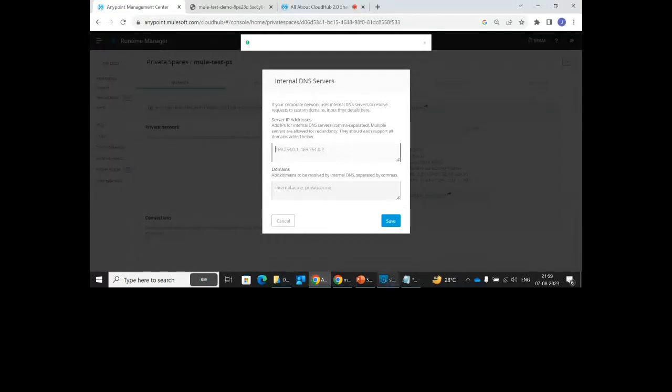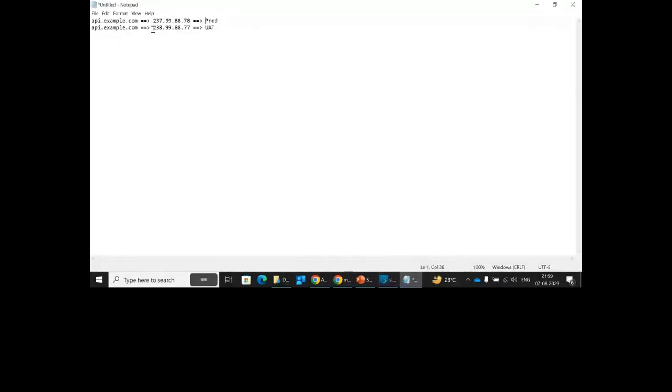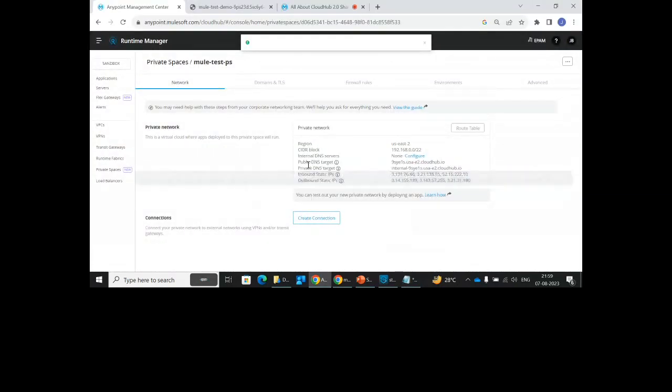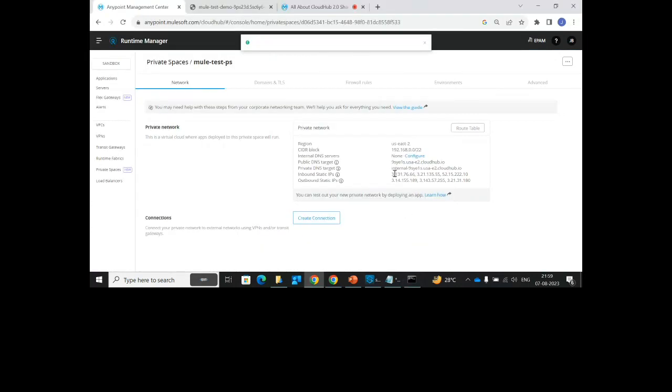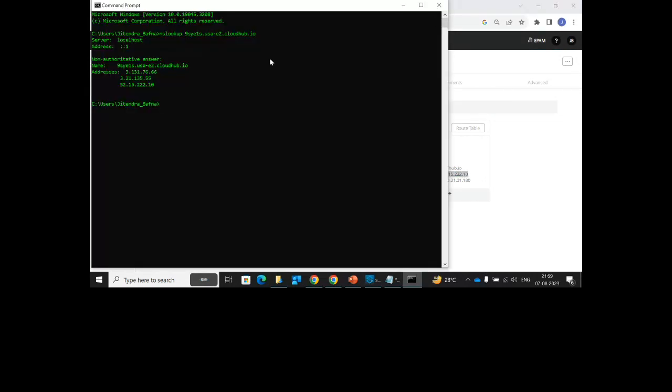For example, you are sending an HTTP request to api.example.com, then it should resolve to this IP address in UAT and this IP address in production. Such mapping can be defined here. Like a public DNS, this is my public endpoint. If I open CMD and run nslookup, you can see this resolves to three IP addresses, 3.131, 3.21, and so on. These are the public IP addresses.